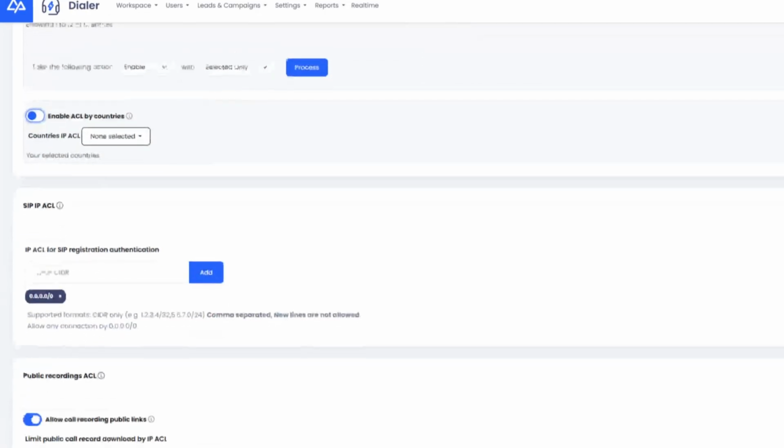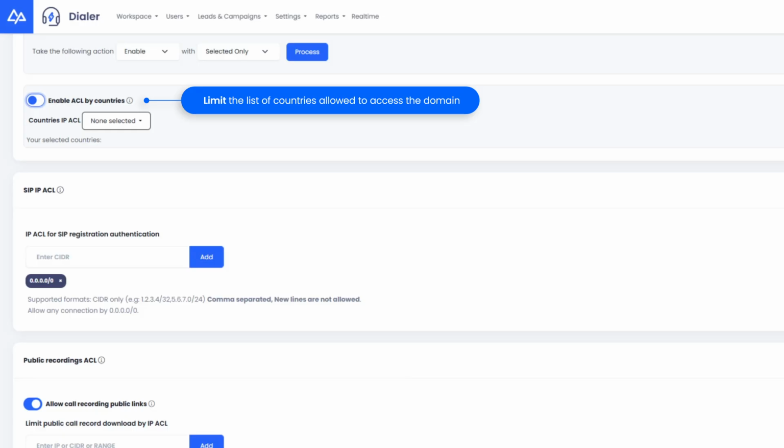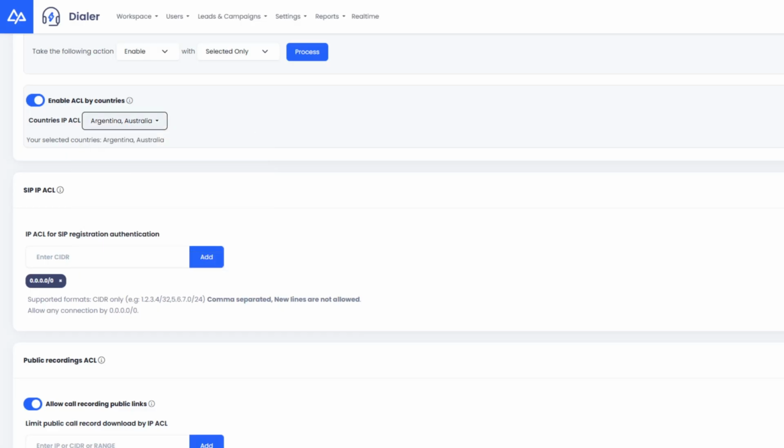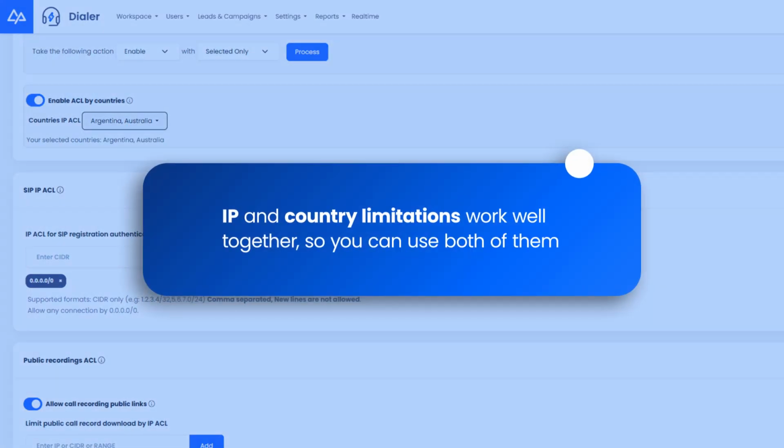To limit the list of countries allowed to access the domain, toggle Enable ACL by countries to the right. In the drop-down list, pick the relevant countries. IP and country limitations work well together, so you can use both of them. Also, you are welcome to select only one feature or neither of them.